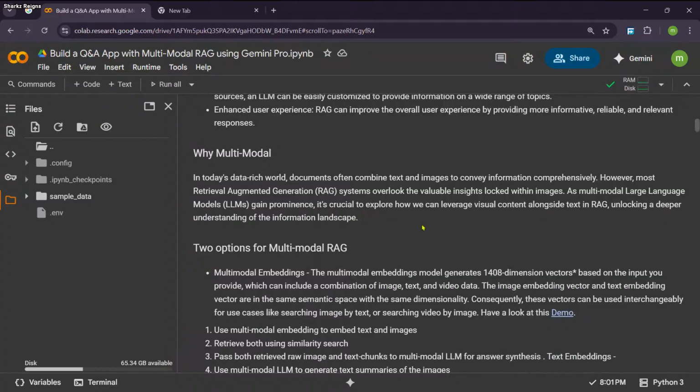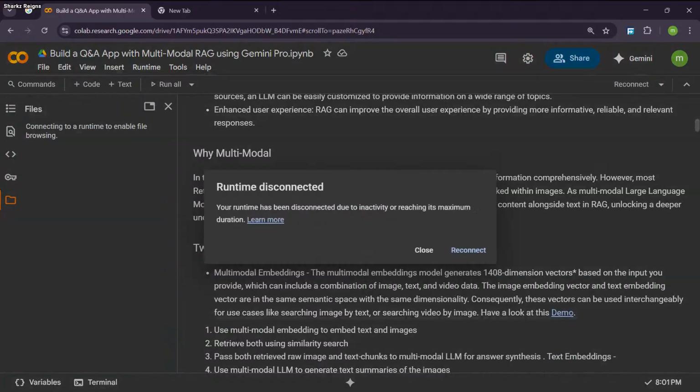Then, why multimodal? In today's data, for example, the PDF.